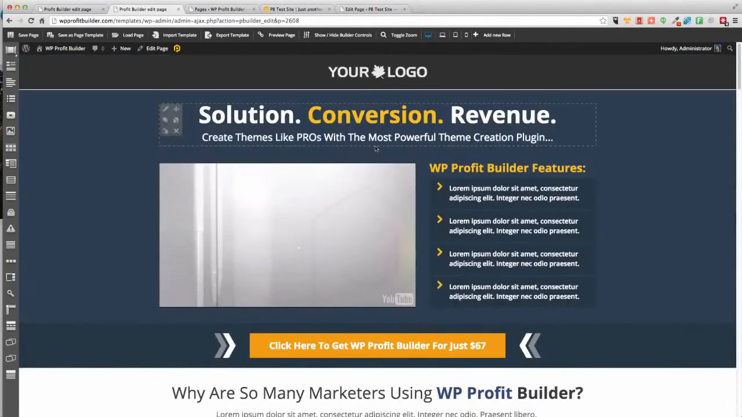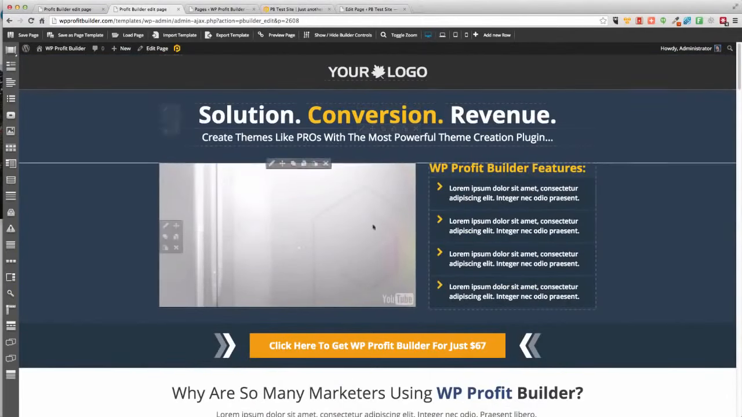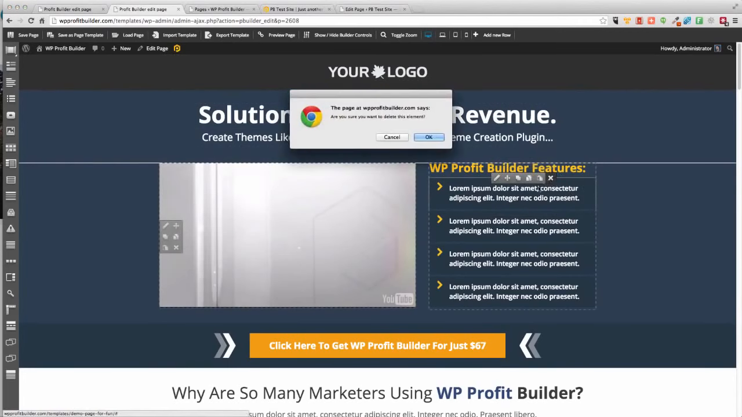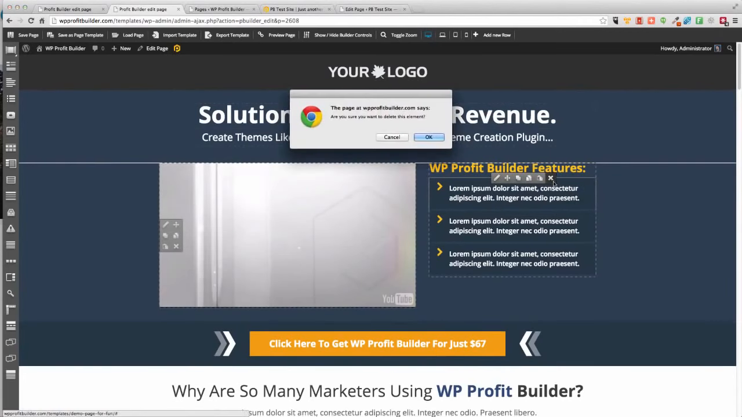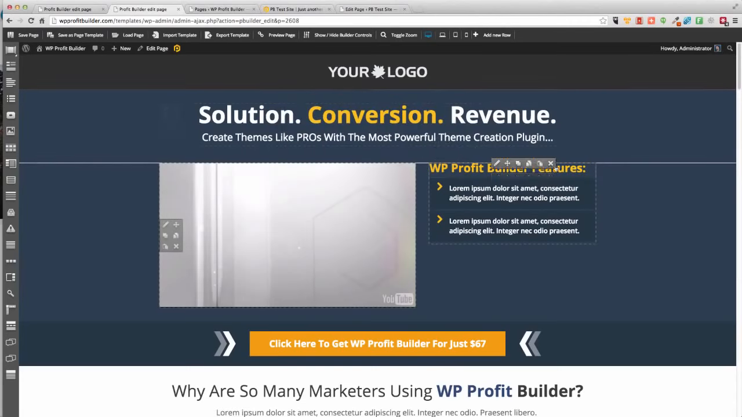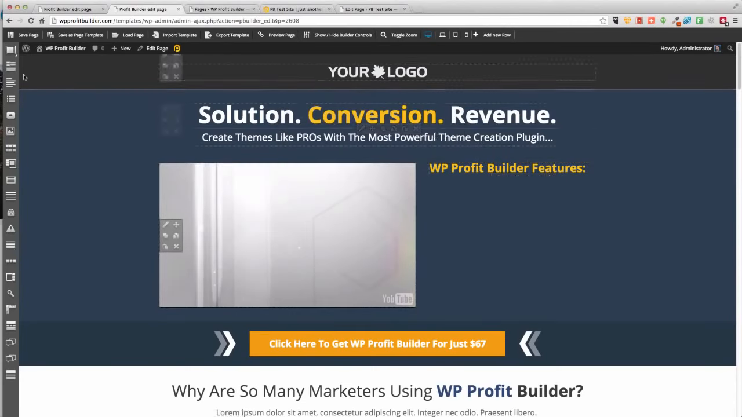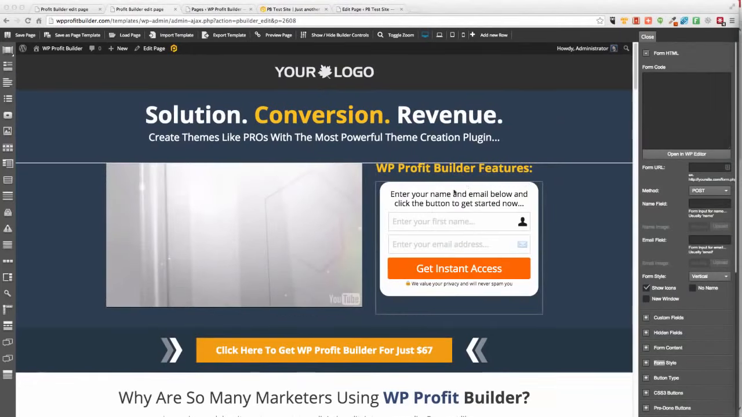You can delete, you can modify, drag and drop. Say for example, I didn't want this here. Let me actually remove some of these elements. Say I wanted to put an opt-in here, just for the sake of putting an opt-in. No problem. I'll come over here, go to advanced. There's my opt-in. Drag, drop, and there it is.